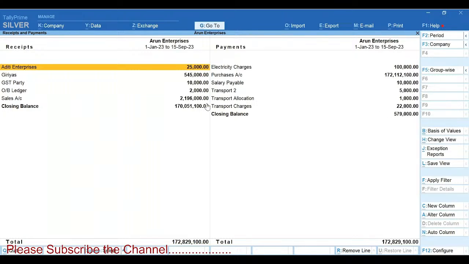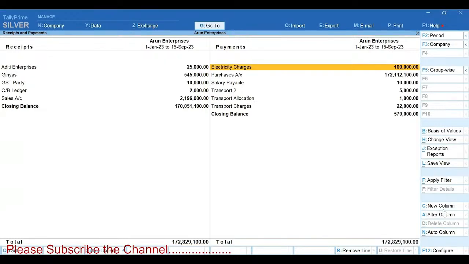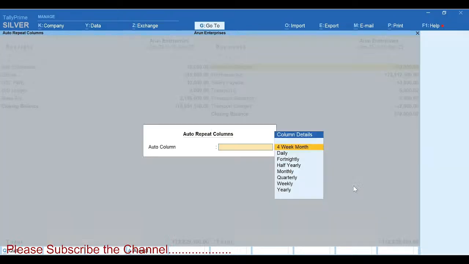For doing further analysis, as I mentioned, any report from Tally, you will be able to export to Excel, and based on the period you can generate, and you will be able to compare also. Within the product, if you want to compare, you can see here we have the option of Alt C on the right hand side. On the right hand side, you have various options, Alt C of new column, or you can click on this Alt N auto column option also. So I'll click on this Alt N auto column.